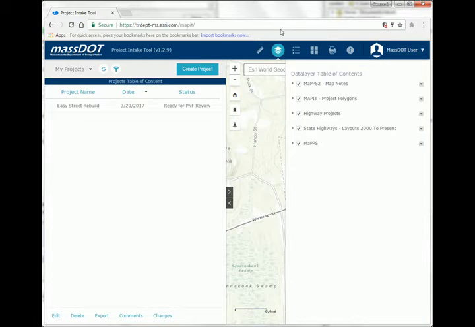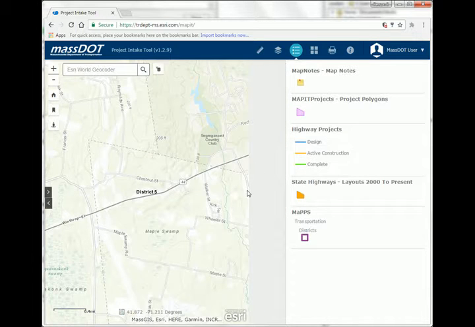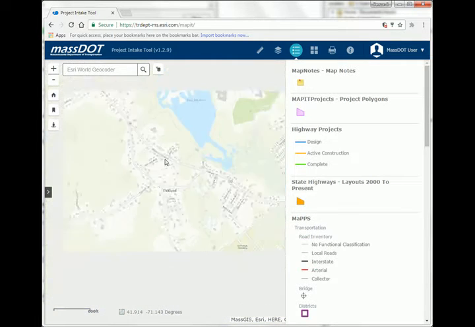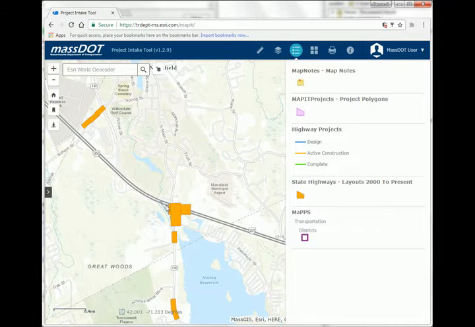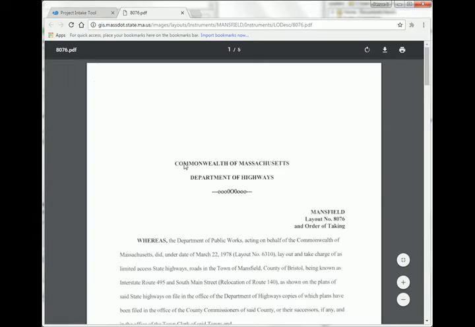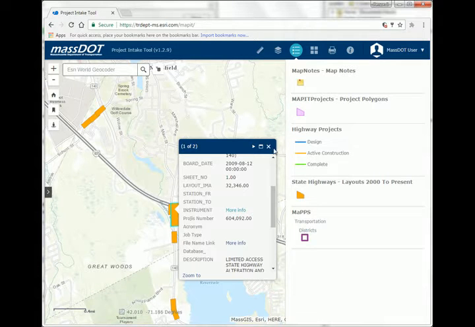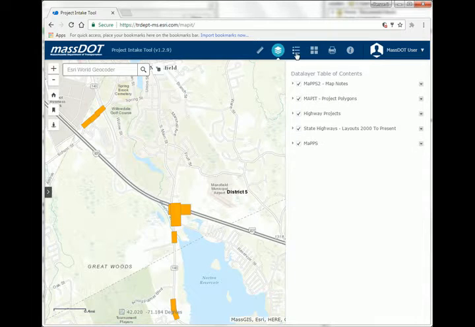Next we have the layer list, very similar to the legend, only a little bit more dynamic. So going into legend briefly, it'll show you what all the shapes that you might potentially run into mean. Here are a couple state highway layouts. These are pretty cool. You can actually go directly to documents that are related to that layout right from the tool. So that's something you'll be able to find. Map notes, any sort of comments someone might have. Those are all there. So that's in the legend.